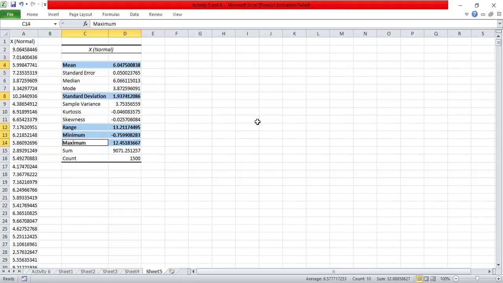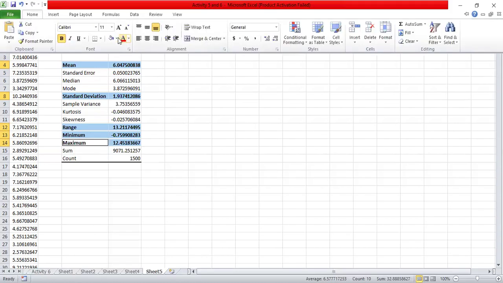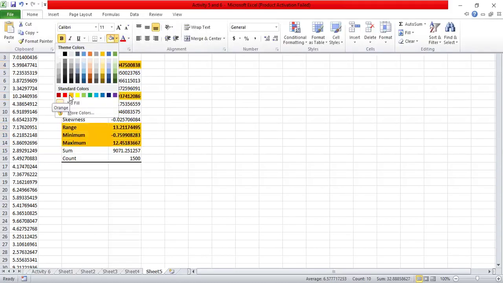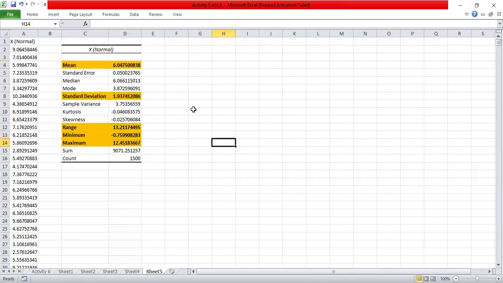So I will press Control B, means I will make them bold, and moreover I am giving them a good color. So here I am giving this color. Now these things are important for us. What is the mean? 6.0047. Now listen, the mean that we had taken was 6, and here it is 6.0047.